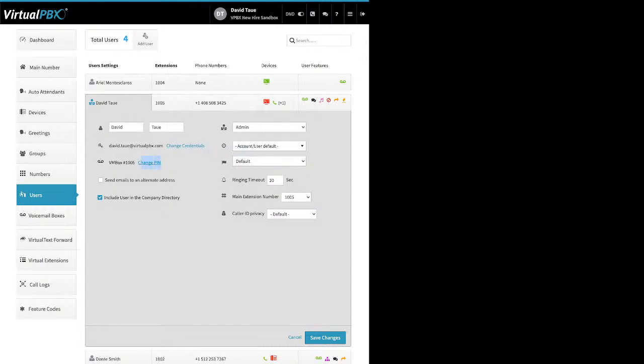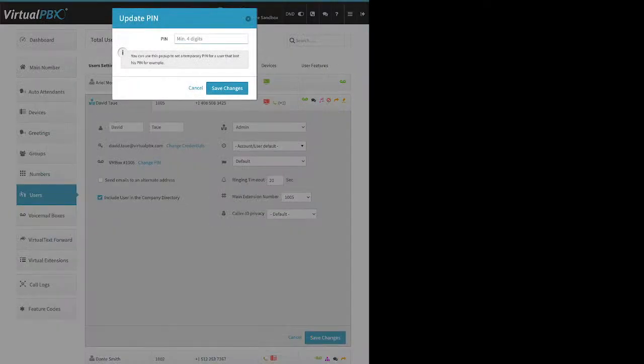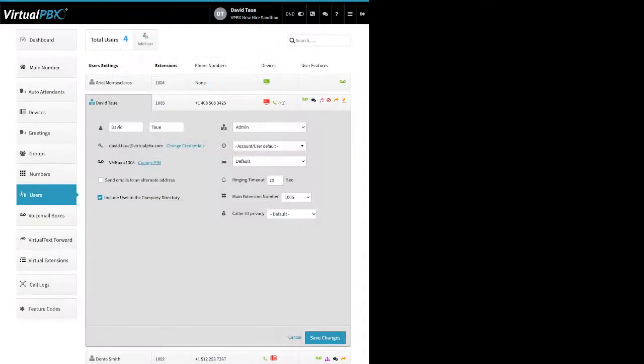And here you can change the voicemail box PIN number. Just enter 4 digits and save changes. Here's the option to send to an alternate address. Here's the option to be in the user directory or not. Over here on the right, this first pull down with the little person icon lets you change a user into an admin or an admin down to a user. If you're the only person on your account, please do not change yourself to a user.